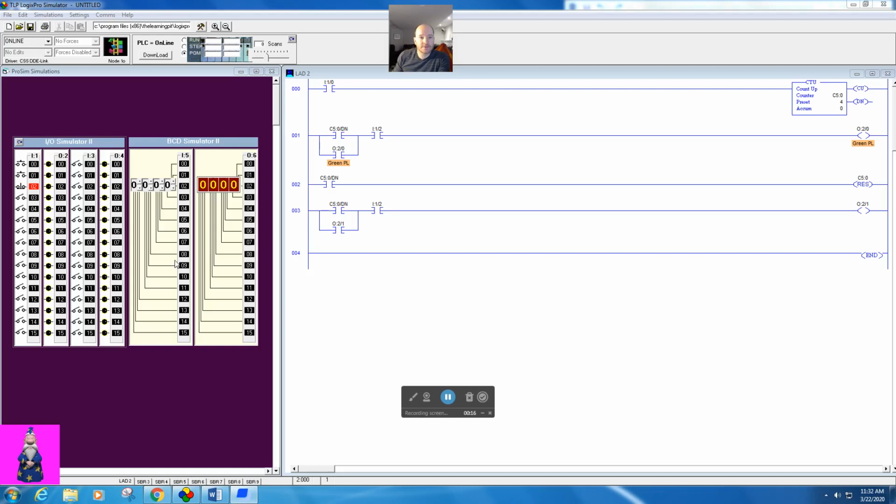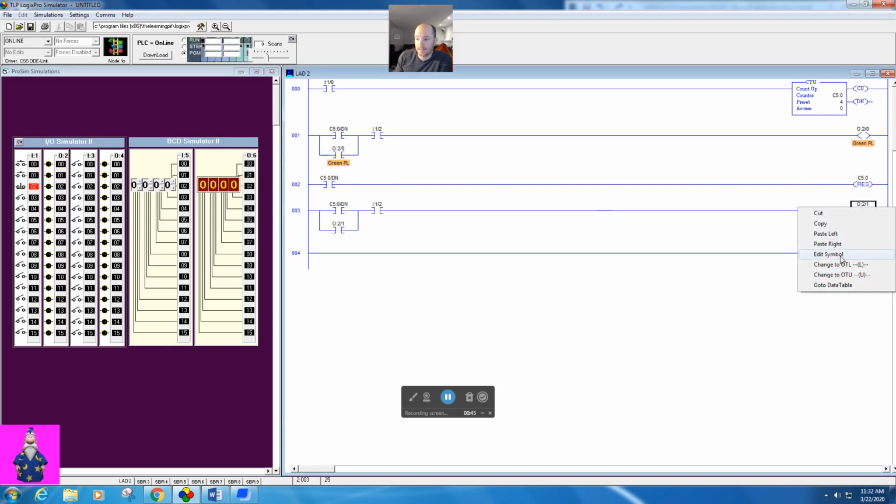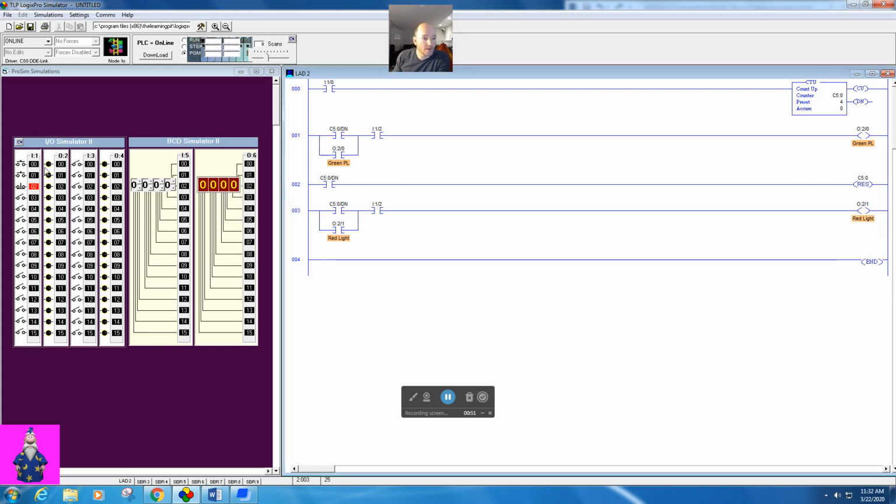Okay, so I set up a real super basic counter circuit here. I have my input that's counting up to four, and this could be whatever. Now, the C5 here, or the counter 5 done bit, will activate this green pilot light right here, okay? Then I have my done bit automatically resetting this. And then I have an identical rung from 1, except I put a different output in here, okay? And I'll make this a red light, okay? So I'll come over here, right-click, make this a red light.